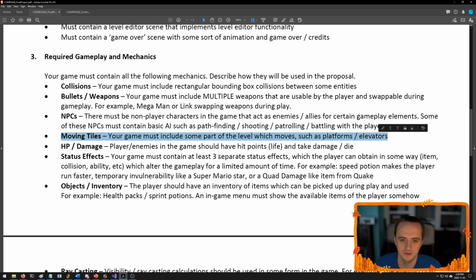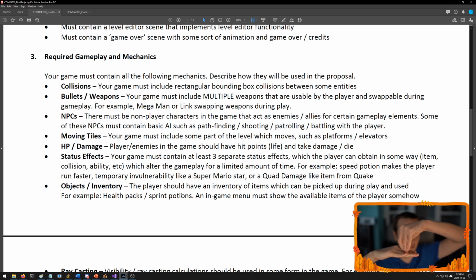Moving tiles. Your game must include some part of a level which moves, such as platforms, elevators, doors, etc. So when I talk about platforms, I mean that there's a platform here, your player stands on it, and when the platform moves, your player moves with it, or if it moves up like an elevator, then your player moves with it. Okay? That has to be there in some way.